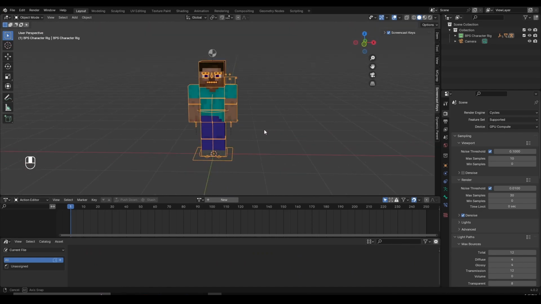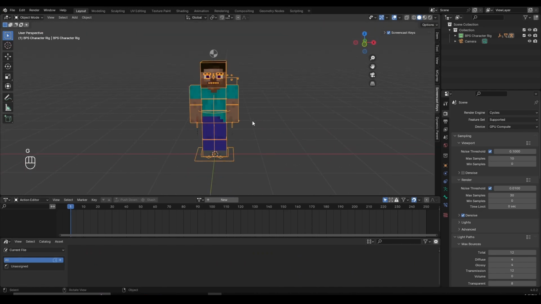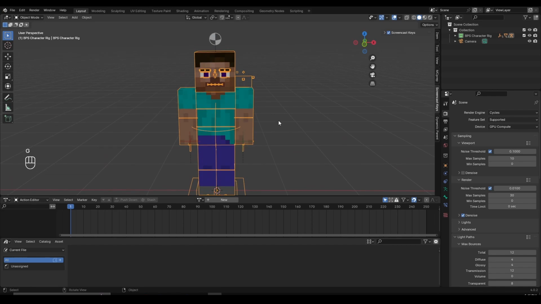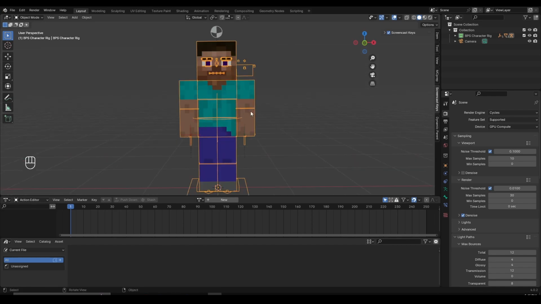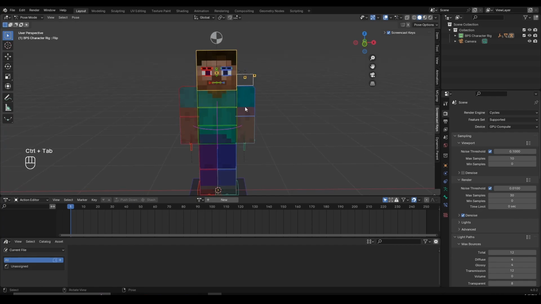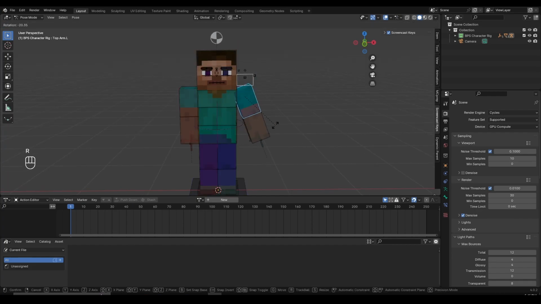I'm going to show you 3 body assets. I'm going to show you how to create 3 facial expressions, and then you can continue using the same principles. So let's go to pose mode of our character. So I'm going to press Control Tab. That's a shortcut for pose mode. And now let's first start with the body.